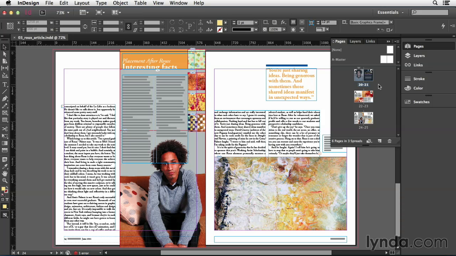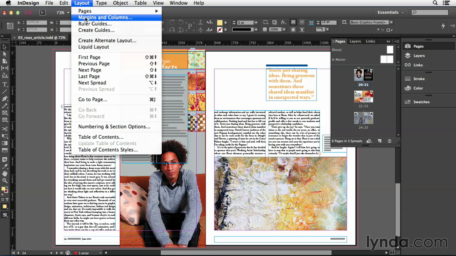To affect the pages that I'm looking at, I need to select them. If I click on page 24 here in the Pages panel, it's selected, but page 25 is not. I could shift-click on the second one, but I'm going to just click on these numbers underneath the spread. That's a little shortcut for selecting all the pages on the spread. Now I'm going to go back to the Layout menu and choose Margins and Columns.